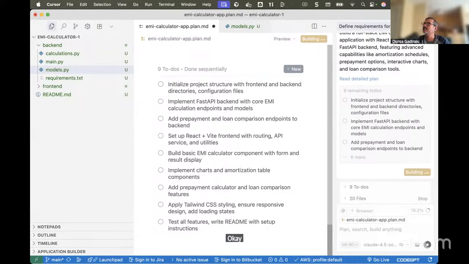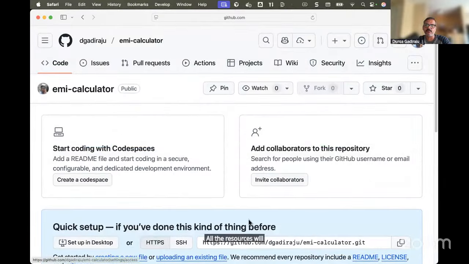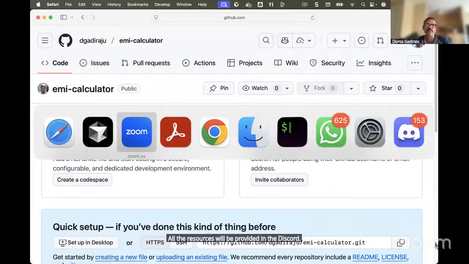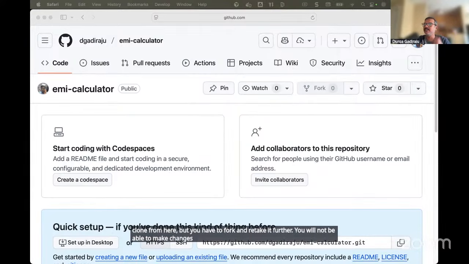Okay. So Archit is asking for the repo link. Archit, we will share the repo link. Let me share now itself. We'll also share in Discord later. All the resources will be provided in the Discord. It's a public one, so you can also clone from here, but you have to fork and take it further. You will not be able to make changes directly.